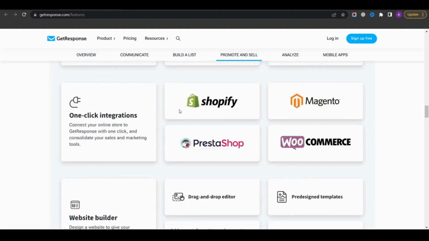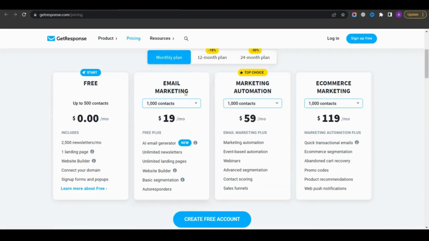Let me show you the pricing real quick. If you have a list of up to 1,000 contacts, you can subscribe to the $19 per month plan, which will give you access to all of these features here. But the only downside is that the automation workflows are not included in the basic plan. It's only included in the marketing automation plan. So if you really want to use automation workflows, then you have to subscribe to this plan.